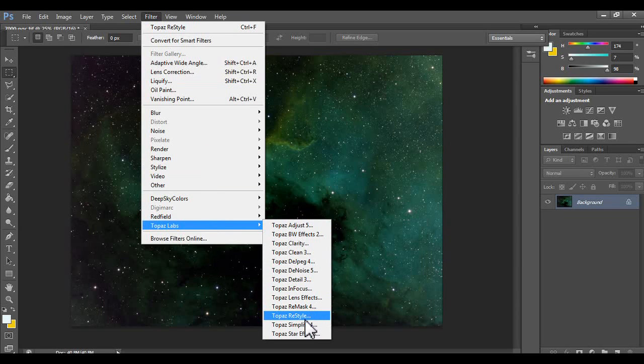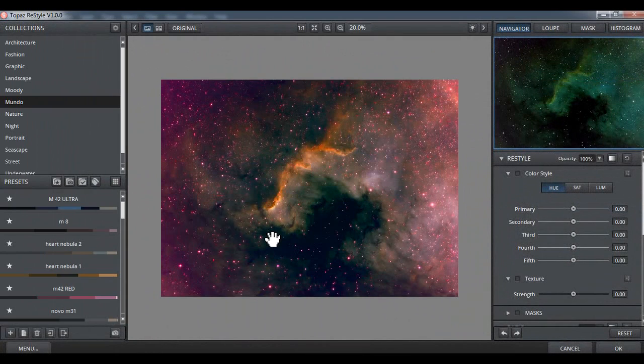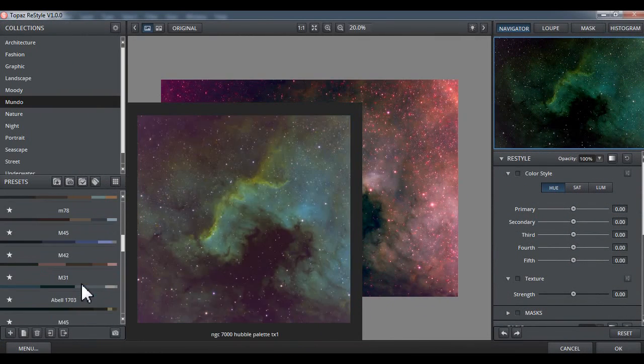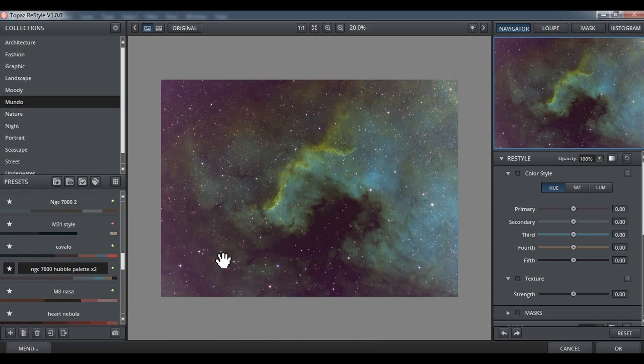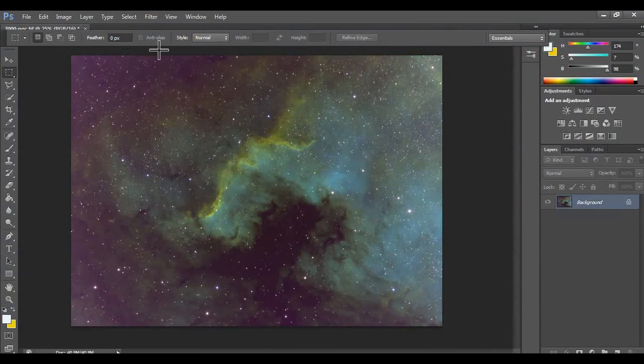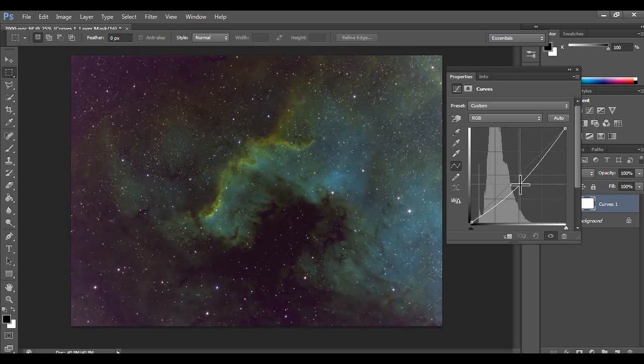Let's be more simple. Restyle. Let's try NGC Hubble palette here. Perfect. The image is very good now. We are going to use, let me see if the curves can be a little bit better.